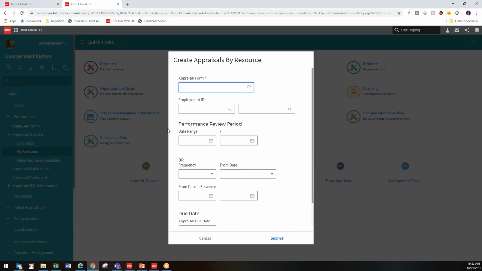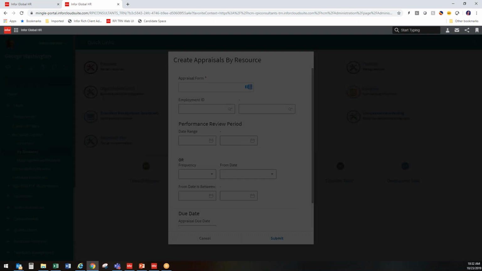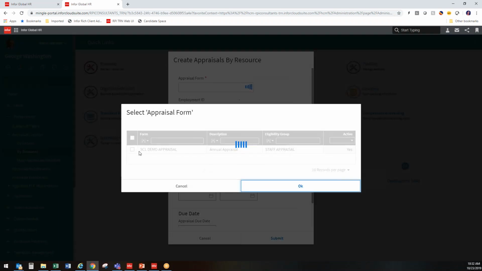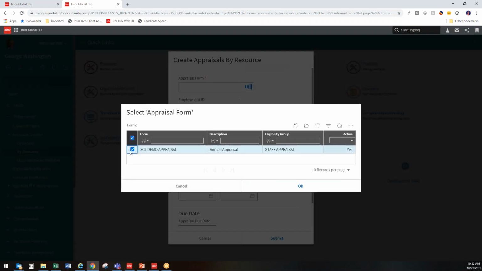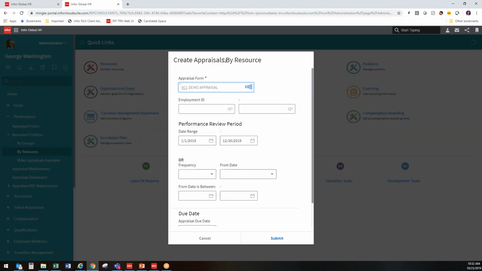All right, jumping back here. So I'm going to create the appraisal here. I'm doing a function to create it just by a resource, but there's also a function to create by a group of people via an eligibility group. So if you have a form for your managers that's different from the form for your staff, or maybe your C-level has a different form, we can separate that out and mass assign it by that appraisal group.